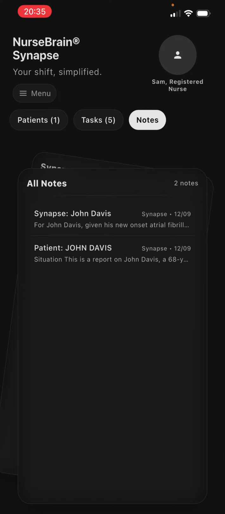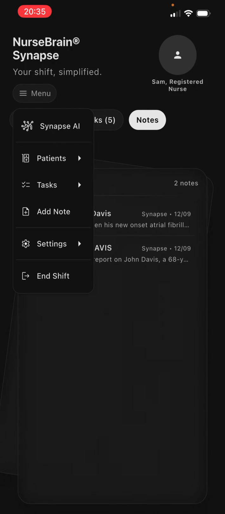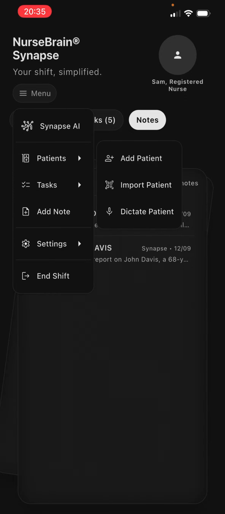One thing we didn't cover in this video, which we will cover in other videos, is that when you add a patient, you can also add patients simply by taking a picture. So just by tapping the import patient button right there, menu option, or you can also dictate patients as well.